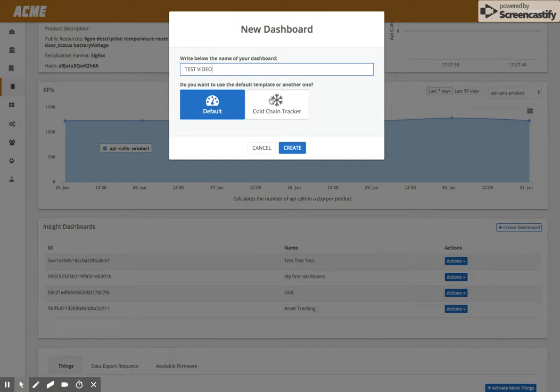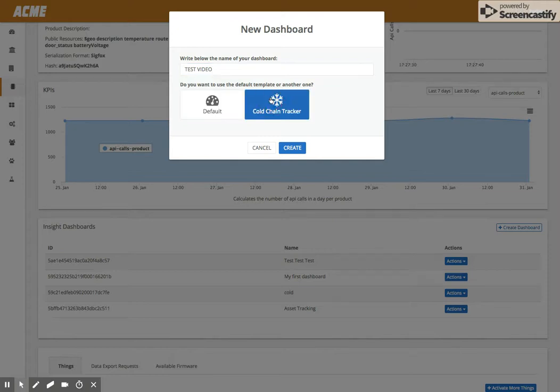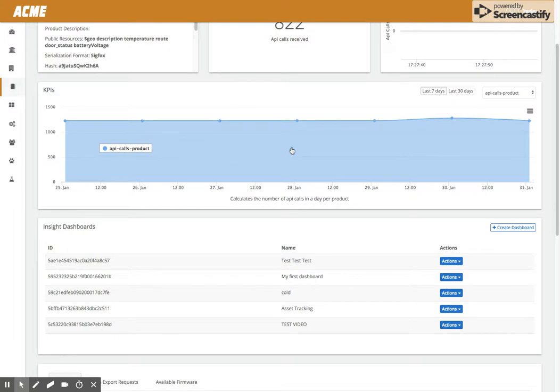So cold chain tracker brings some specific widgets, but let's go with the cold chain tracker or the default. Both bring specific widgets. So if we click create, we have here on the list, we click actions, edit, we can change the name or we can delete it.